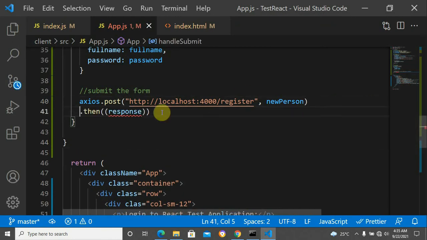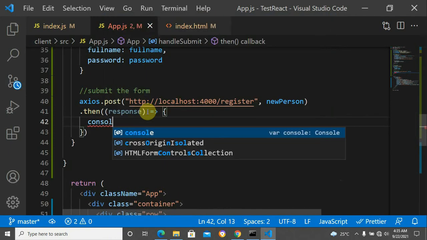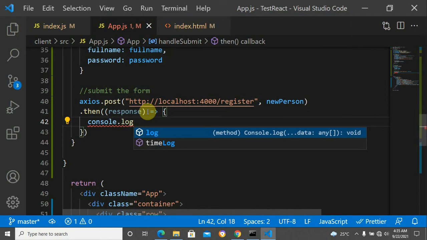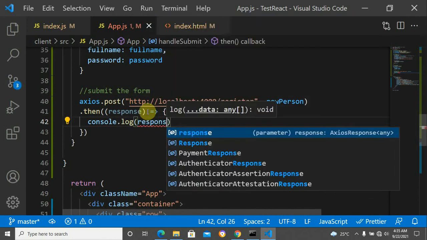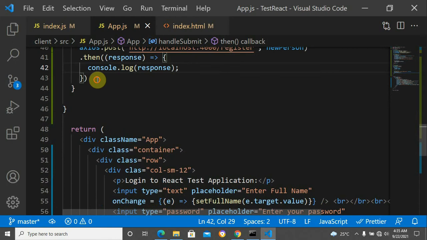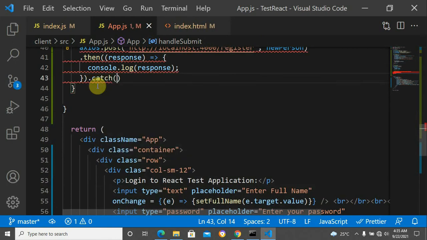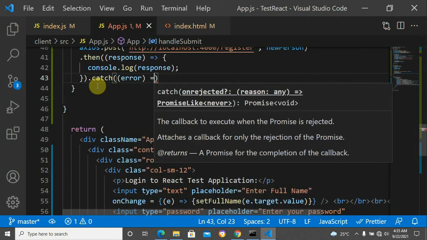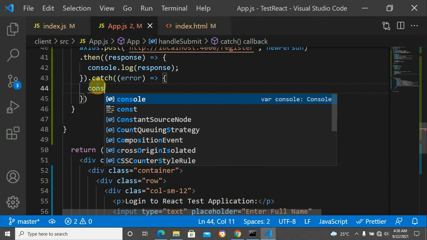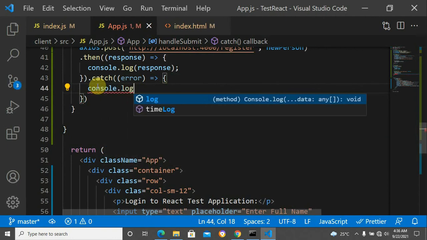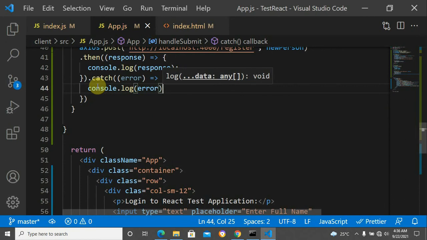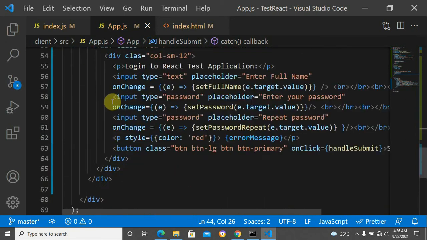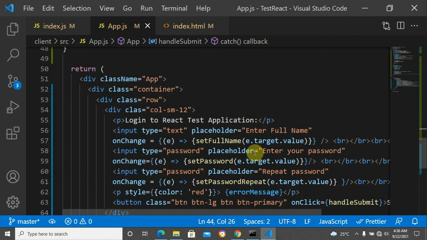Let me put that so that it can be clear. console.log the response. Then .catch, we're going to catch error. Then we could console.log the error as well. Yeah, that is it. Let's now check our form, see if it's working.